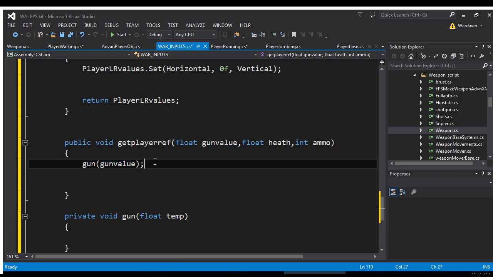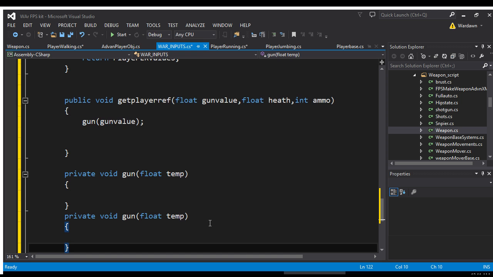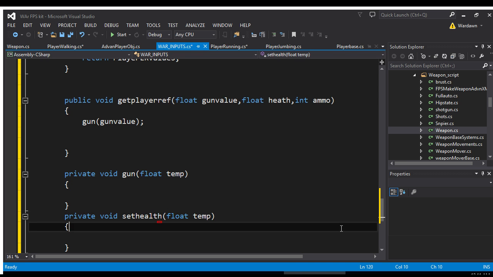Okay, so now I got my gun, so now we're going to make another private thing. Another example of this is set health. The reason why this doesn't care is that this is a local variable here. This is bound to this function, okay? That's why it doesn't care. But if you have a function name and then a value somewhere, it doesn't like it.